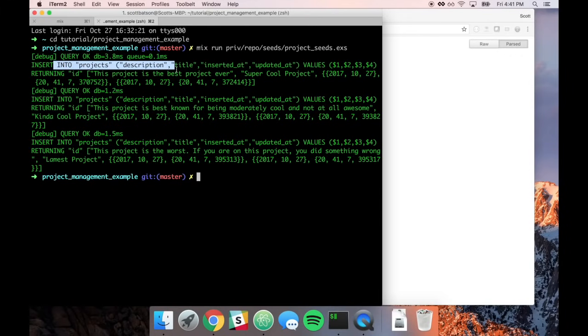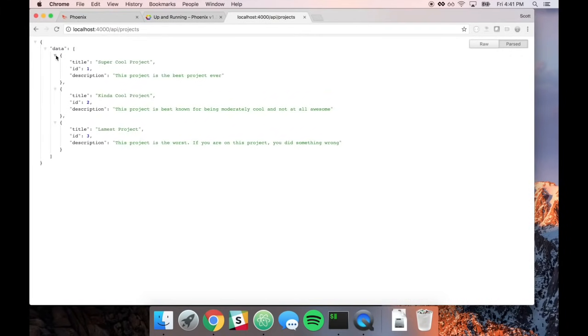You can see the actual SQL commands here, and if I refresh that, I have a JSON API returning 3 models with IDs, descriptions, titles. By default, the IDs will be auto-incrementing integers. If you want it to be something else, that's something you would specify in that migration file. You can overwrite that pretty simply if you want to use UUIDs or slugs or whatever, but for the sake of this tutorial, again, we're going to keep it really simple.